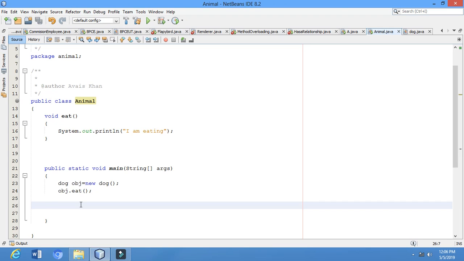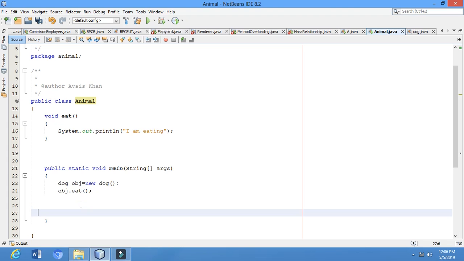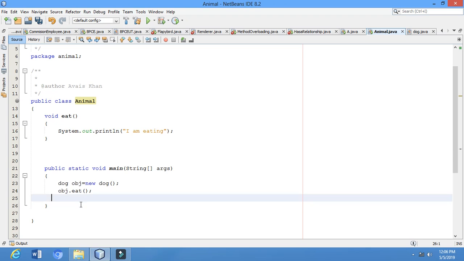Now let's move on towards the types. The first type of inheritance is single inheritance. As the name indicates, single inheritance is where one class inherits the properties of another class. Same in this case, I have made a class Animal, and another class Dog, and it inherits the properties of the Animal class. So it's known as single inheritance.